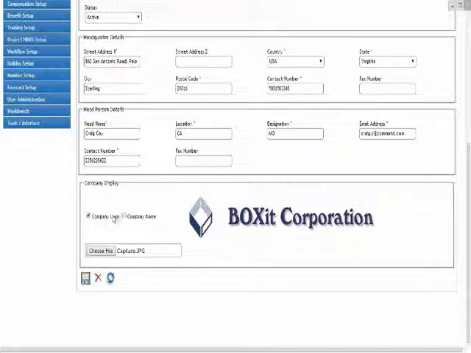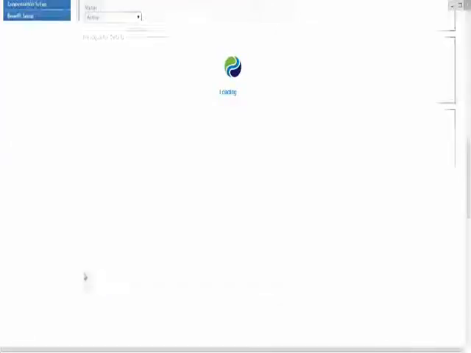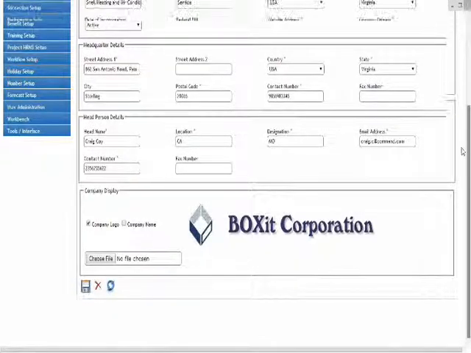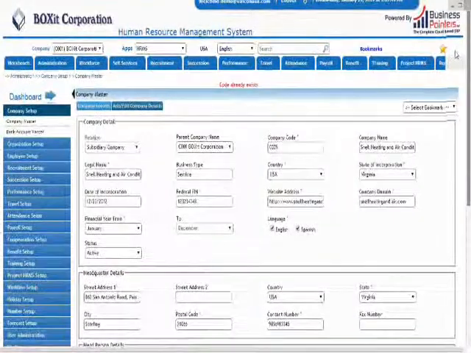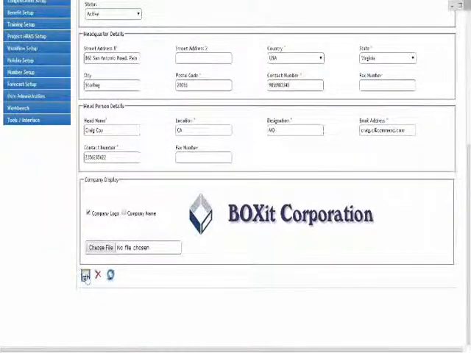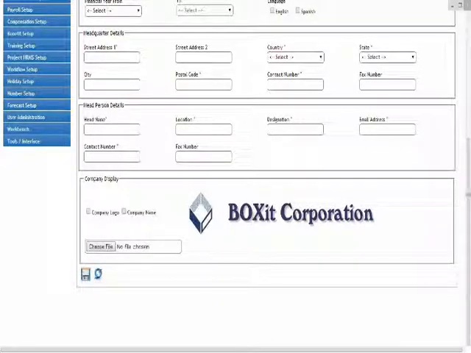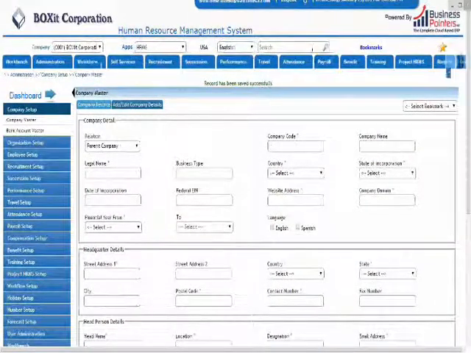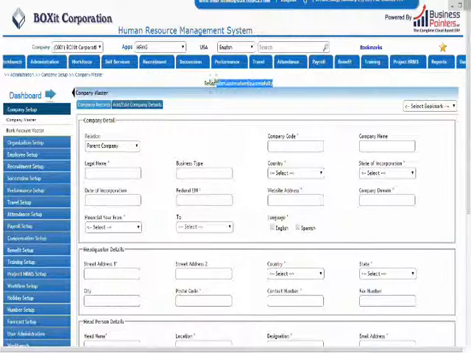And then I'm going to choose if I just want the company logo to show or the company name with it. In this case, I just want the logo to show. So I'm going to go ahead and hit Save. I'll get a message at the top of the screen letting me know that I chose a wrong code for this. So I'm going to change that code and try again. And now I have a message saying the record has been successfully saved.